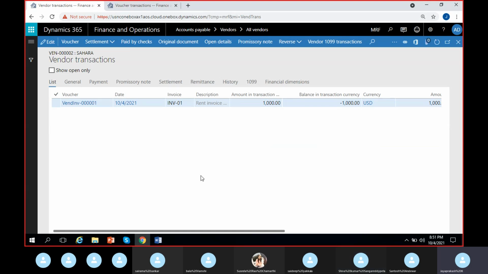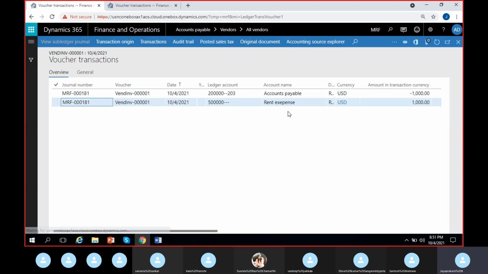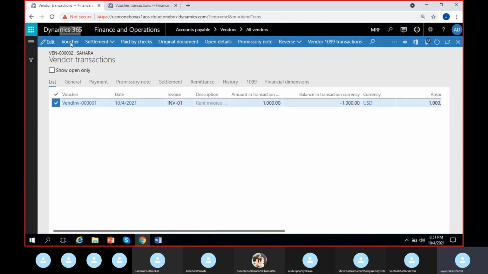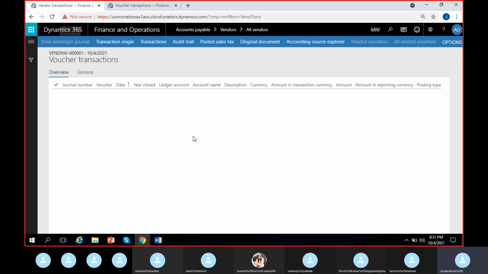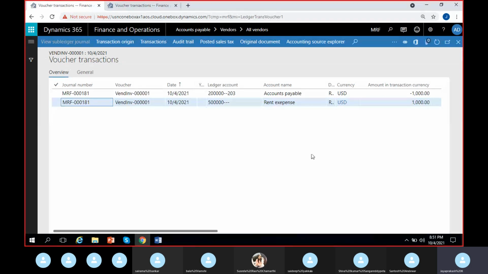Okay. So you can also check the voucher for this invoice from here. Click here and you can check the voucher posted. Same voucher will show up. Also, you can select the transaction and click on this voucher. There also it will show the same voucher posted. Okay. Key points, remember them.